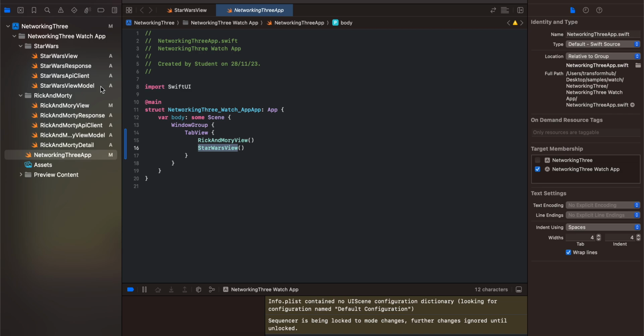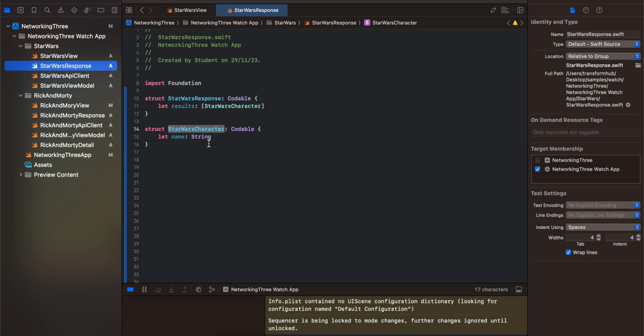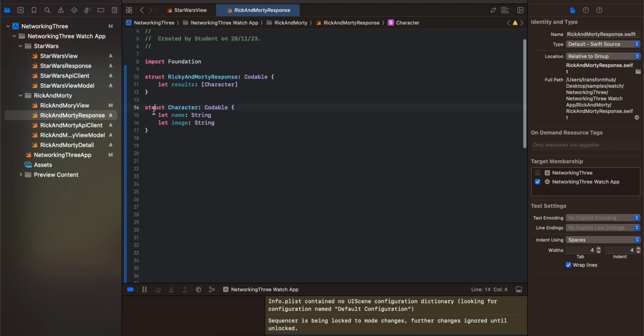But before that, I will show you what the response model for Star Wars looks like. Here you can see we get a list of Star Wars characters, and inside that I am just taking the name. If you try to hit this API endpoint inside a browser, you will get the actual response, which is very large, but I have decided to keep it simple. So this is the Star Wars response, and this is the Rick and Morty response. Here I am just getting the name as well as the image.